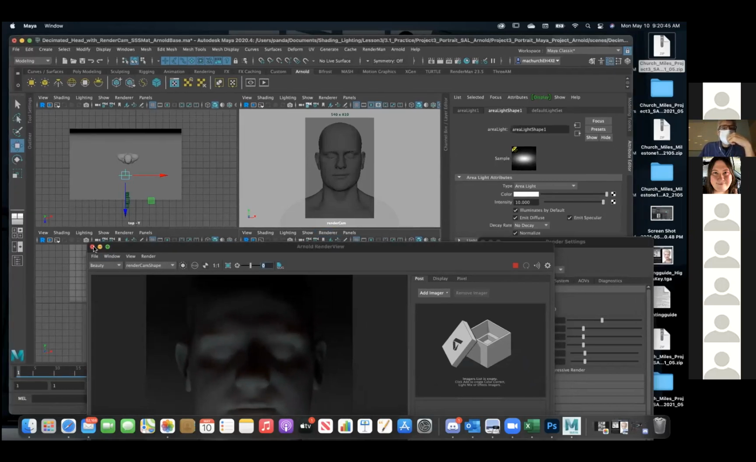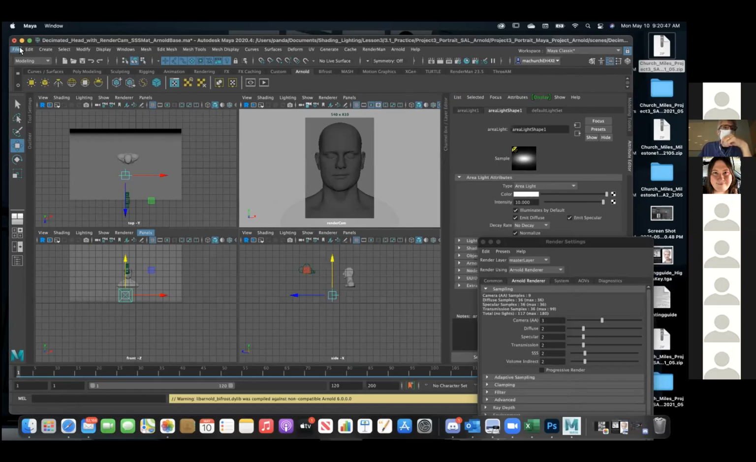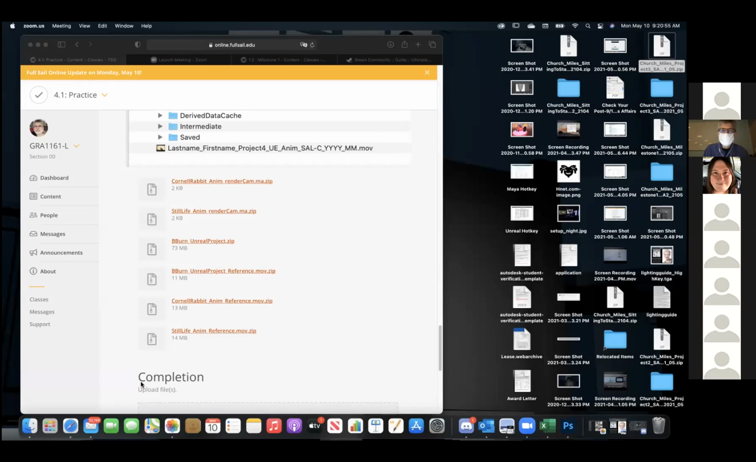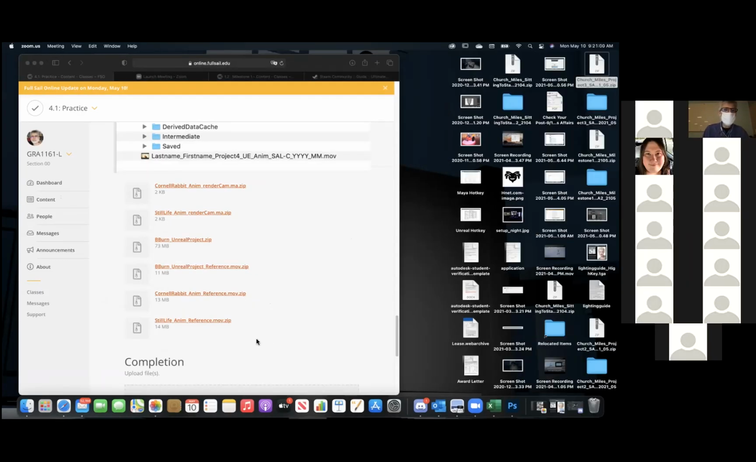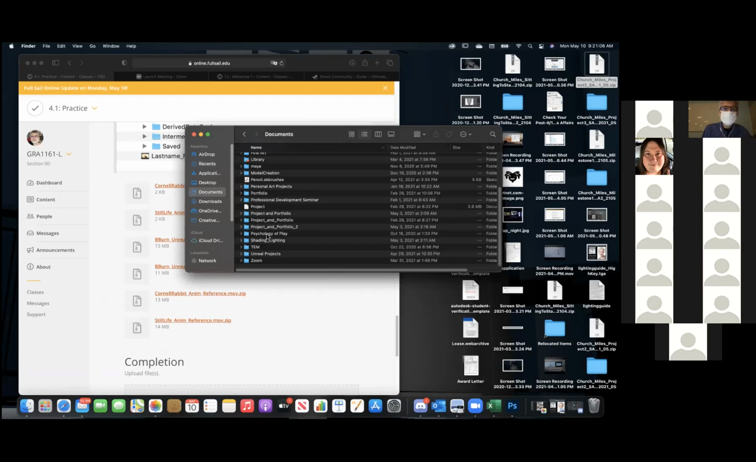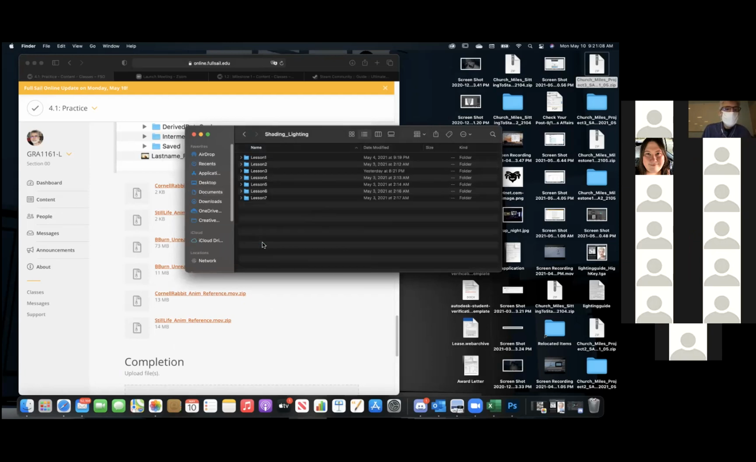Let me go back out. Yeah, quit out of Maya. Okay, once you've quit, go ahead and go to the folder where you have your file. So you're in documents, shading and lighting, project 3 or lesson 3.